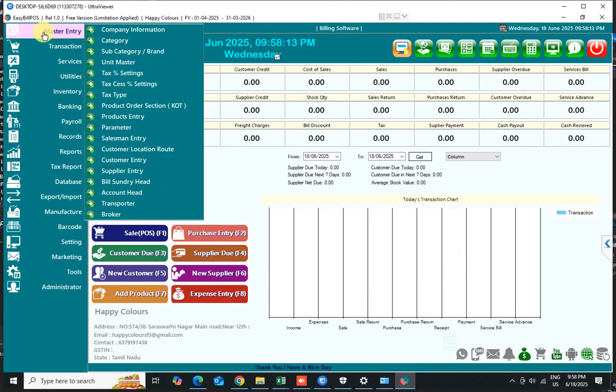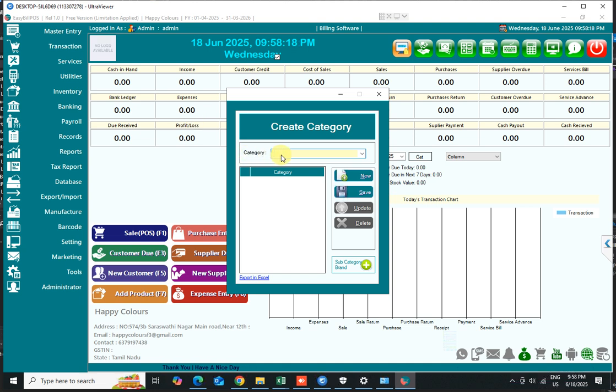And again, you need to go to this master entry. You need to create the categories, whatever categories you need. For example, if you're using it for a hardware shop, it will have plywood, glass, hardware, and electricals. Or if it is textiles, there will be ladies or gents, right? Like that, multiple.